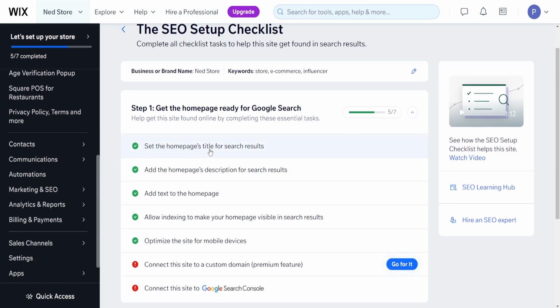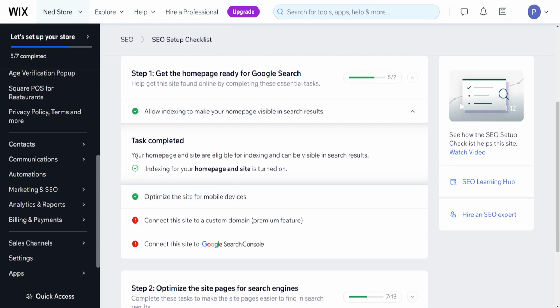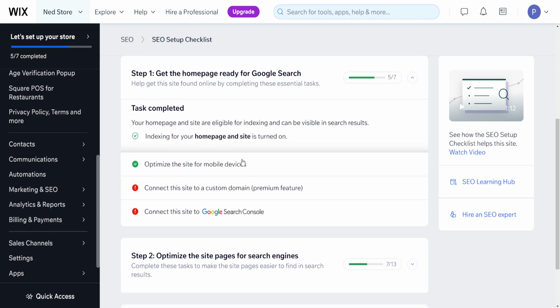First, we have to set the homepage title for search results, then add the homepage description for search results, text to homepage, allow indexing to make your homepage visible in search results. So this one was the most important thing. So I allowed indexing. Basically, I just turned this on and then optimize the site for mobile devices.